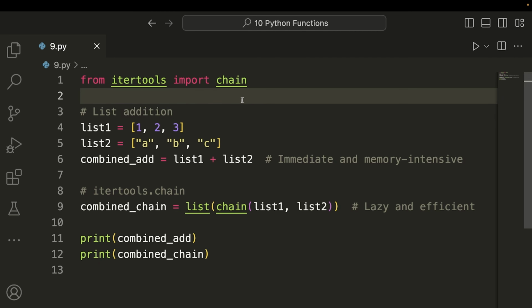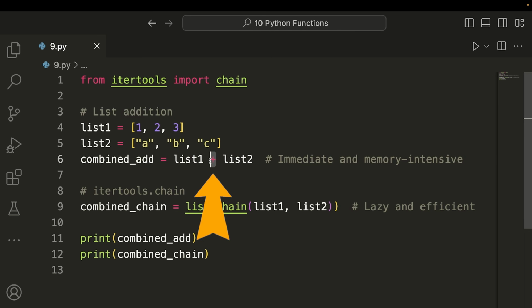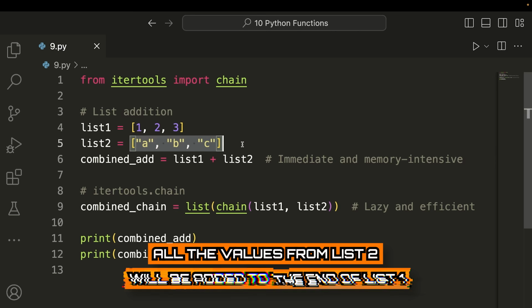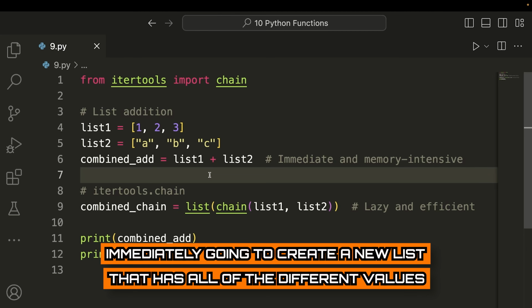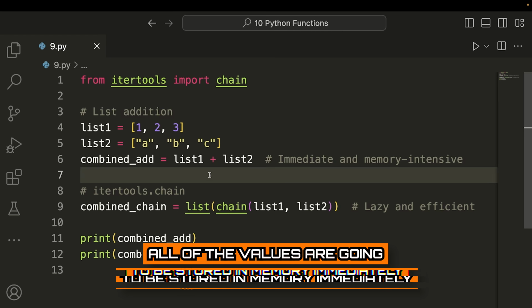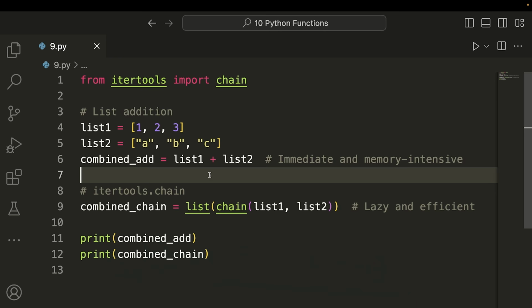Now, in order to understand the value of chain, I want to talk about what happens when we do something like a list concatenation. So if you want to combine two lists together in Python, there's a few different ways to do that, but a common approach is to simply add them together. When you do that, all the values from list 2 will be added to the end of list 1, but what this is going to do is immediately create a new list for you that has all of those different values. That means that all of those values are going to be stored in memory immediately, and you have them there even though you might not necessarily need them at the current point in time.